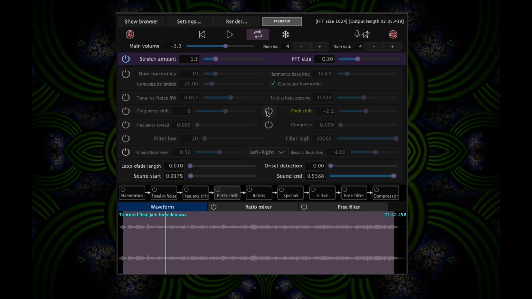So in our case, we have Akshay's performance here. I'm just gonna play the segment. I can stretch the sound of this performance to an infinite ambient pad. Let's start.